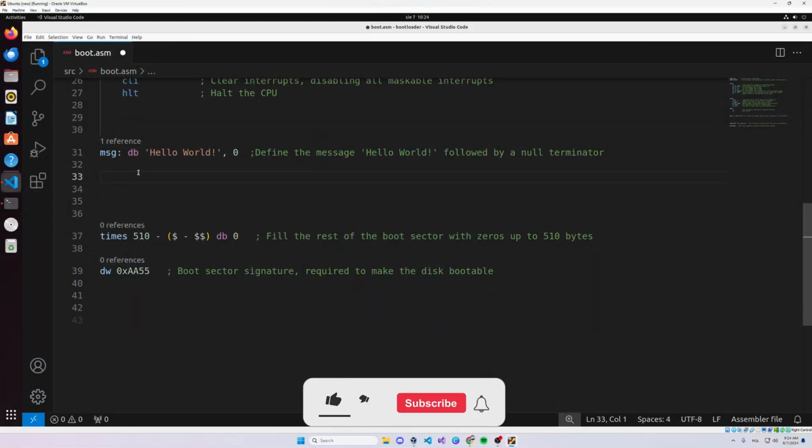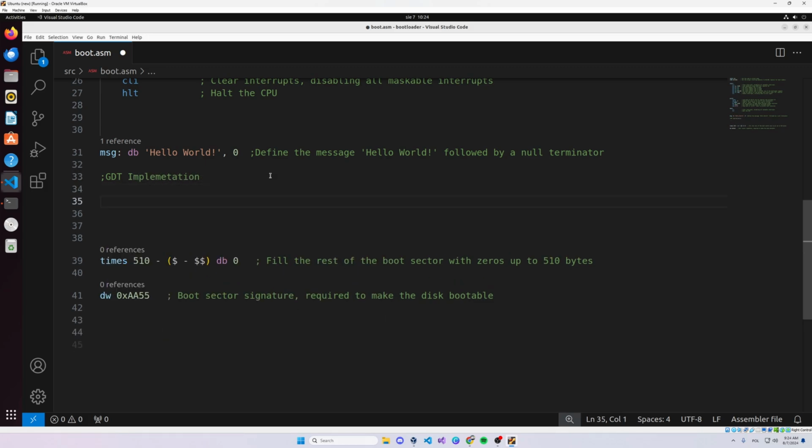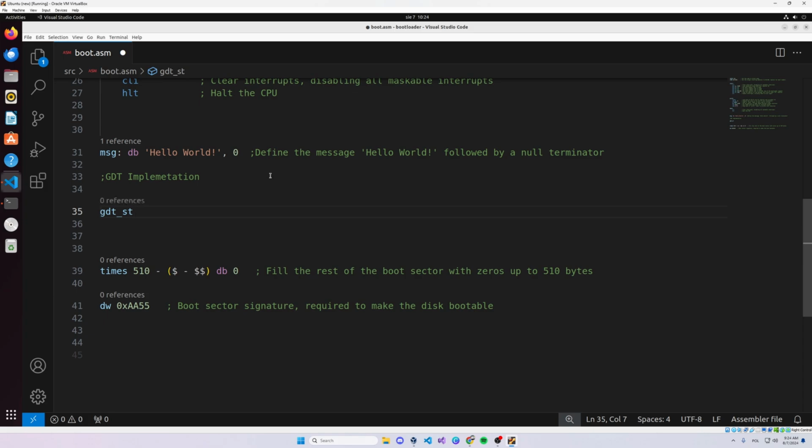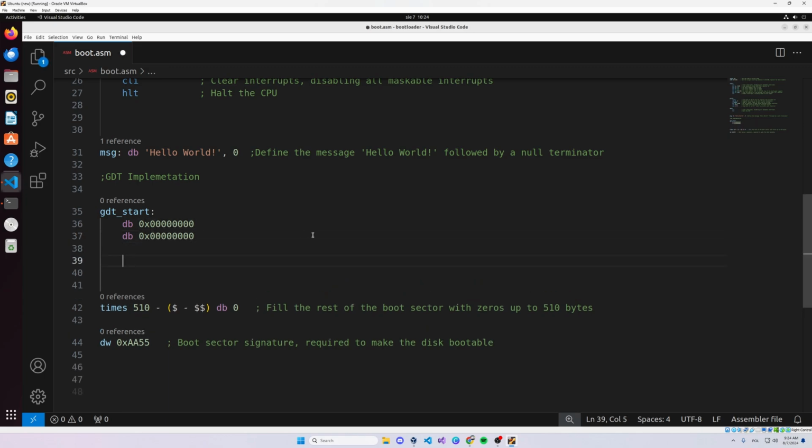Okay, so let's start from where we left. This is the code from part 1, of course. We're gonna implement GDT here, so GDT implementation. Starting with GDT start label, like this. First entry must be null, so 8 zeros, copy paste it, so we have 2 of them. Now we want to implement code segment descriptor.